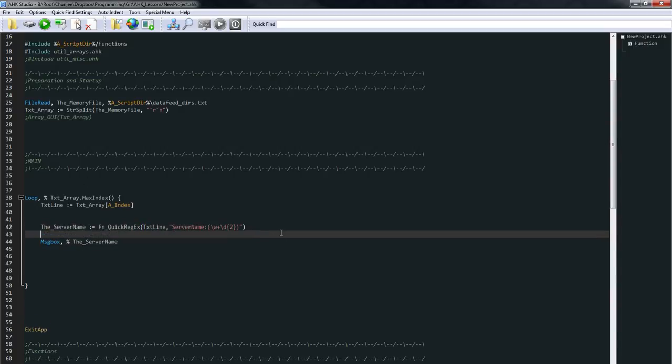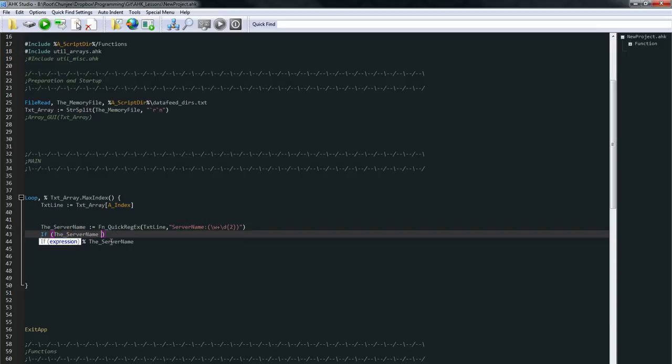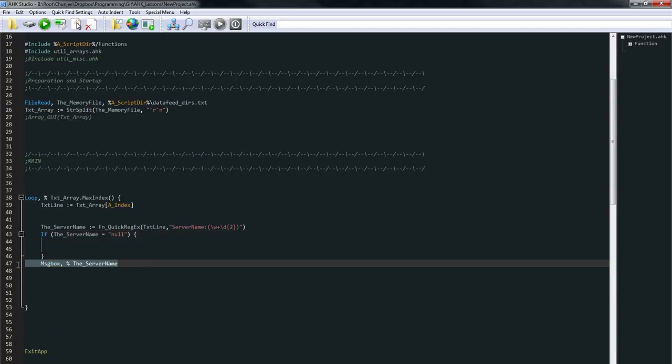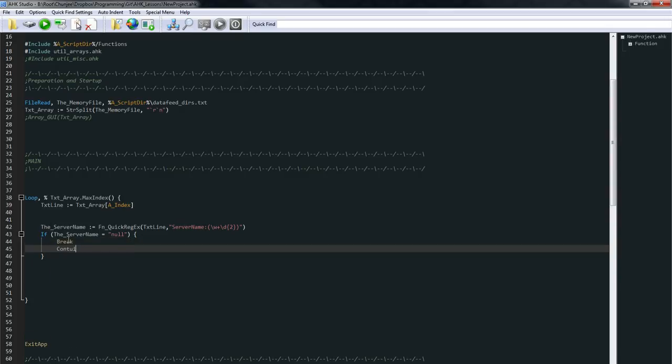So let's say if the server name is equal to null, then what? Well, I perhaps didn't explain a whole lot when we were in the flow lesson. I apologize for that, but maybe it was good that I didn't hit you with too much at that time. So what we want to do, there's two different main options that I wanted to cover in this lesson. One was break, and the other was continue.